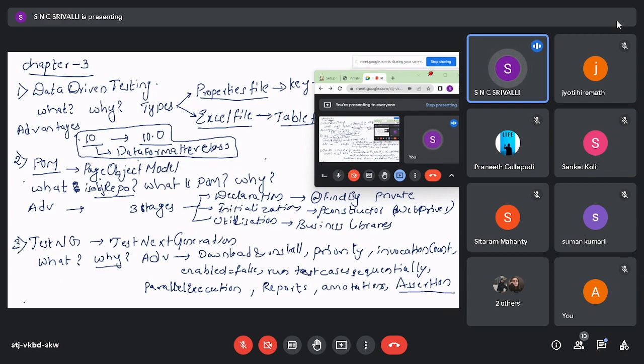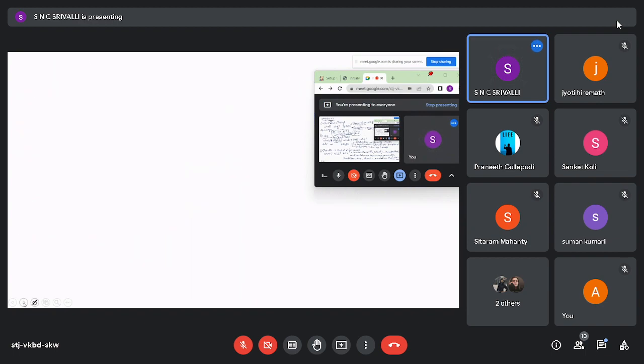Okay, that much you have to explain. Guys, important differences. About the fourth chapter, they might not be asking many things. Okay, important differences.